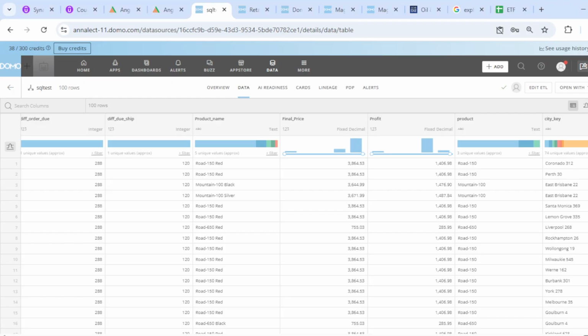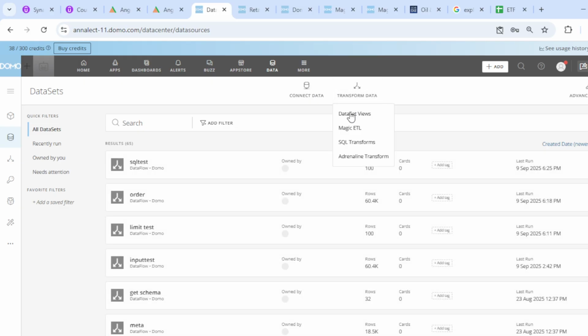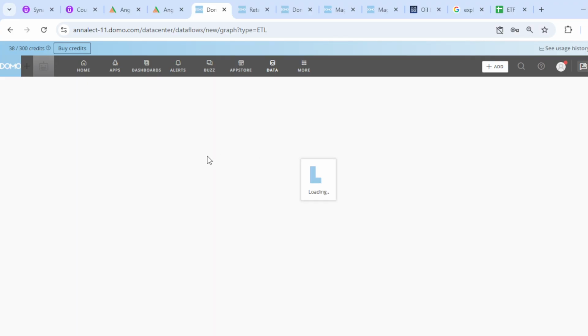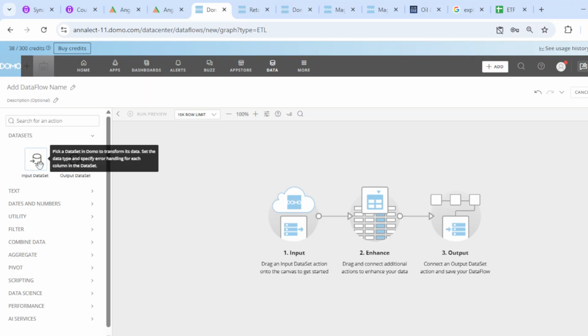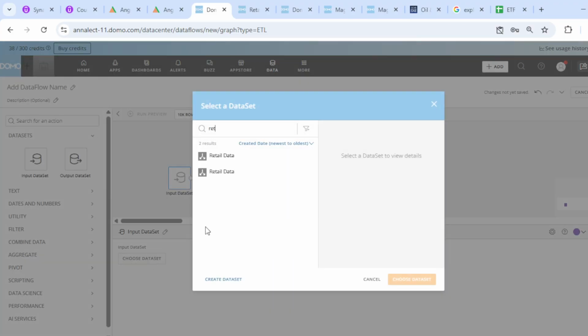Hello everyone. In this video, I am going to explain input data set selection in Domo Magic ETL. Let me click on Data, Transform Data, and then Magic ETL. It's very simple. Let me click on this input data set. Okay, selected the input.